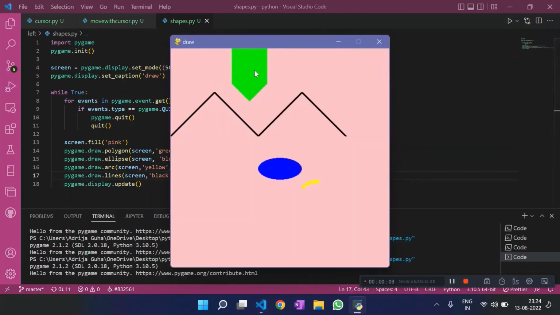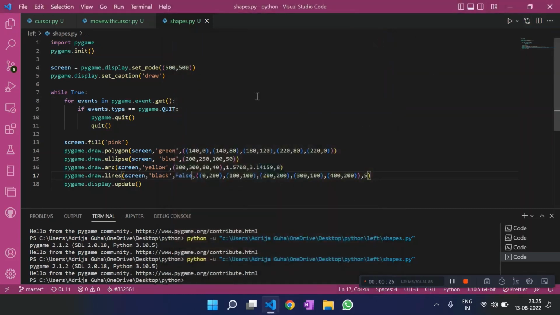So yeah, I have my polygon, I have the pentagon, I have this zigzag lines made by the lines function. I also have my ellipse and I also have my arc. You just need to note that the arc was taken in an anti-clockwise direction from 90 to 180 degrees. And yeah, that's pretty much it. Now let's move on to the cursor module.